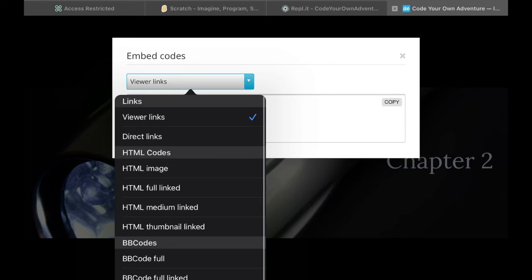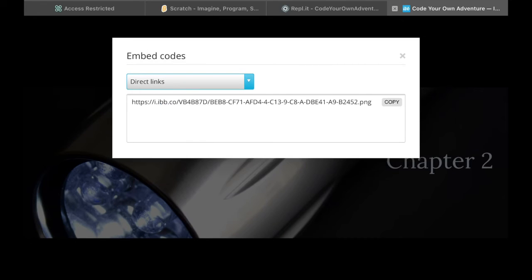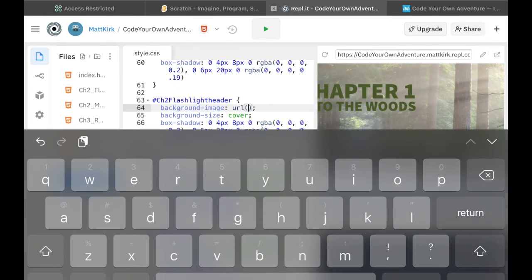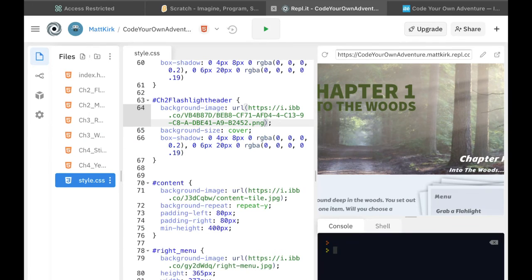We don't want a viewer link, we want a direct link to our image. So it's going to be this ibb.co and then some big nasty looking URL with probably PNG at the end. That's an image file. So we're going to copy that, just tapping copy from ImgBB here, and then go back to REPL. Make sure we're in those parentheses and paste that image in there.